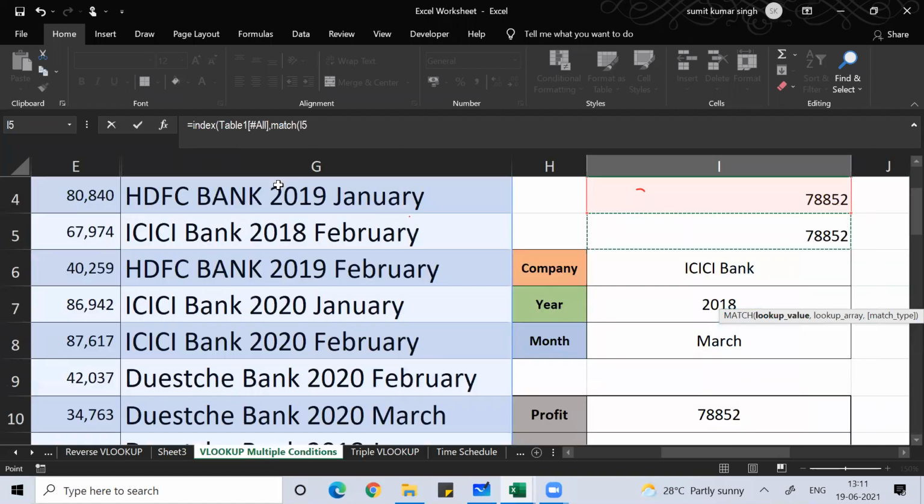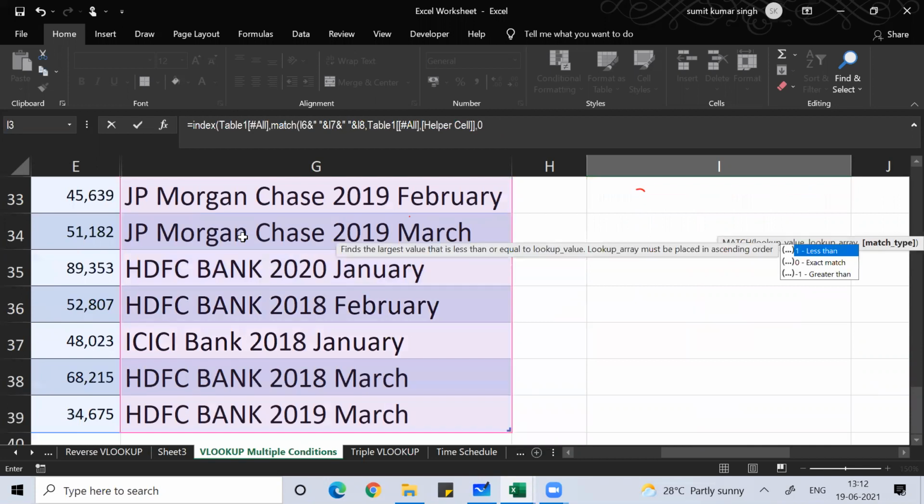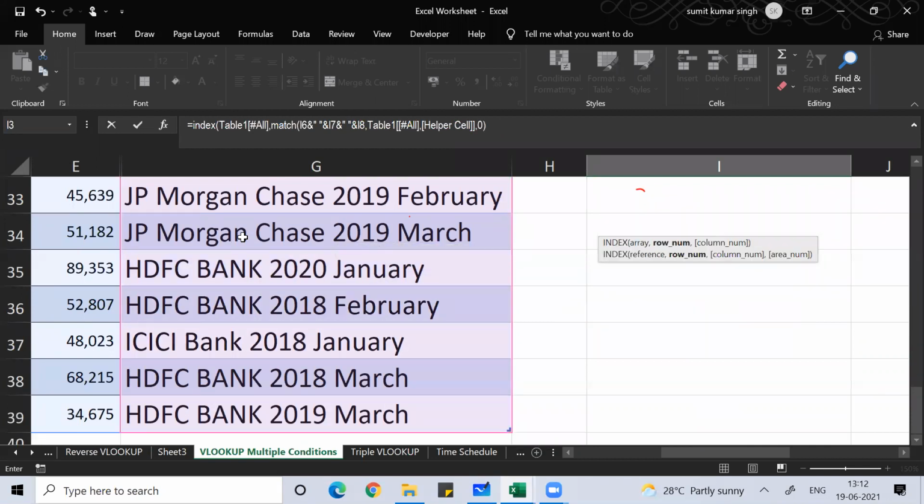Then this is the shift 7, double quote, space, double quote, shift 7, then this 2018, then shift 7, double quote, space, double quote, shift 7, and March. This is your lookup value. Then the lookup array, this is your lookup array, comma 0. This is your row number done.